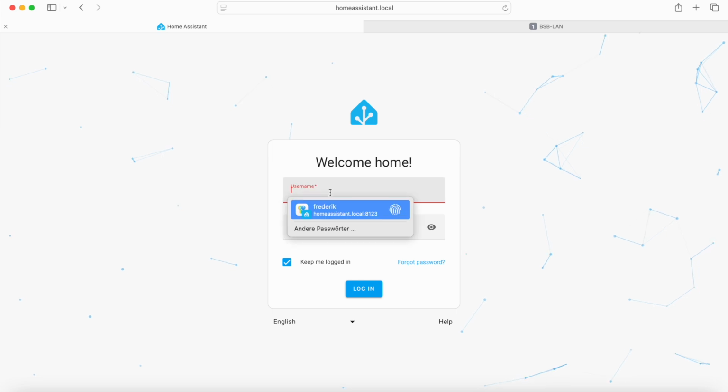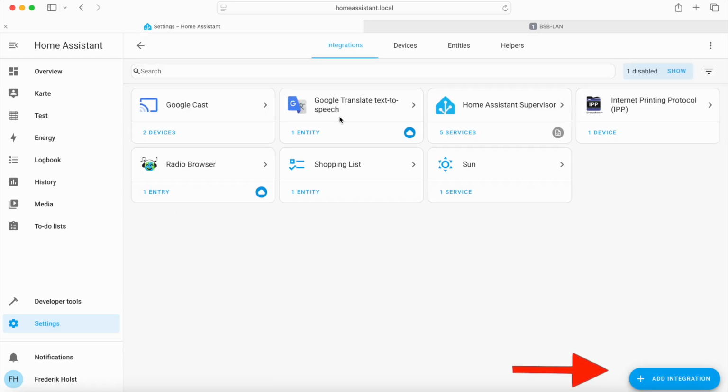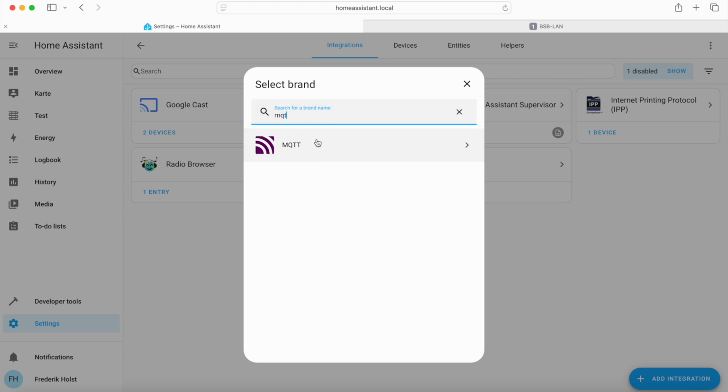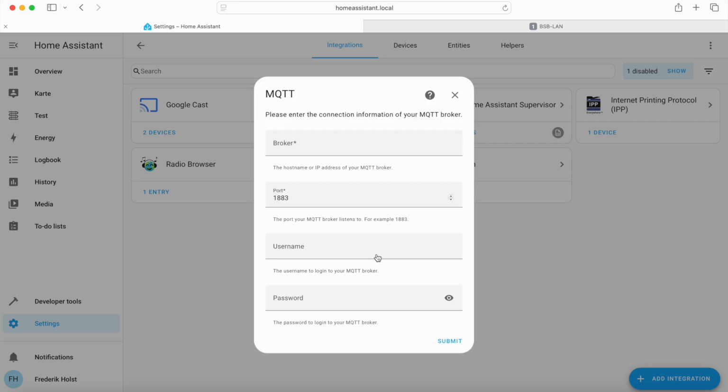Once the settings are saved, head over to Home Assistant and log in. Then click on Settings and Devices and Services and find and select MQTT. I'm choosing to enter the connection details manually here so you can see what needs to be set.